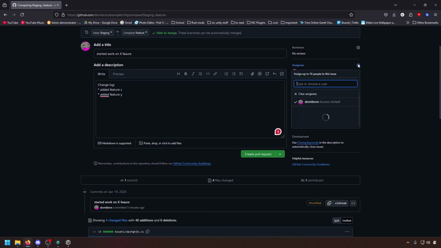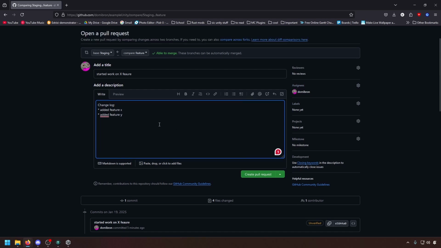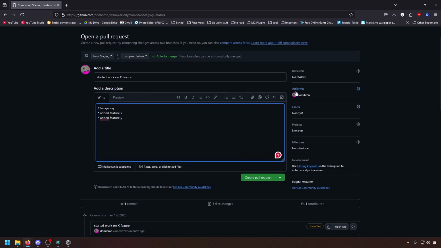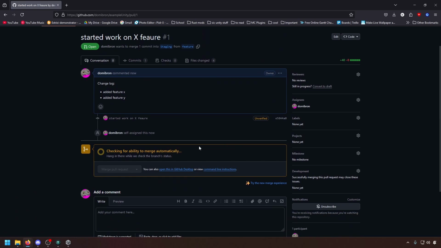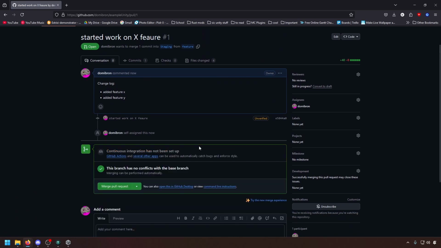And if anyone else helped you or put anything in, you can also add them. But ideally, this should be you. And then once you added your changelog title and assigned yourself, you can then create the pull request. Now you'll be taken to the merge screen. Now, the only difference here, instead of closing this window, you'll actually merge it in yourself.